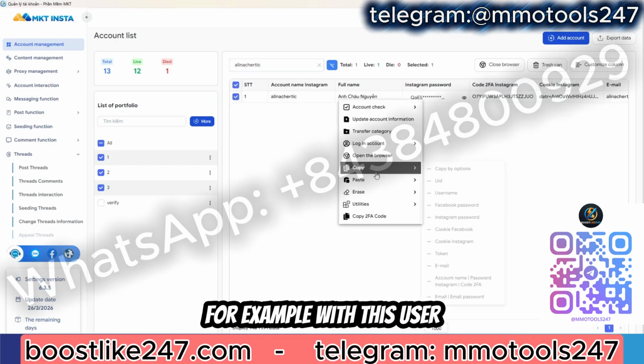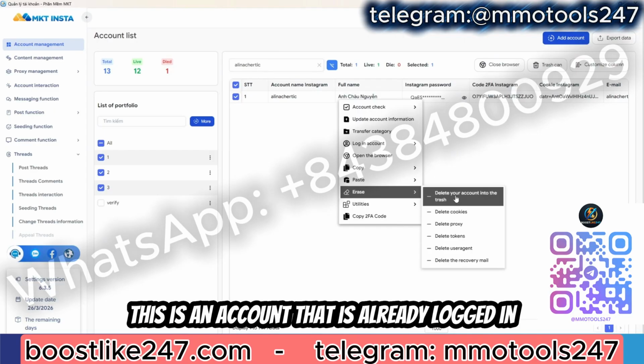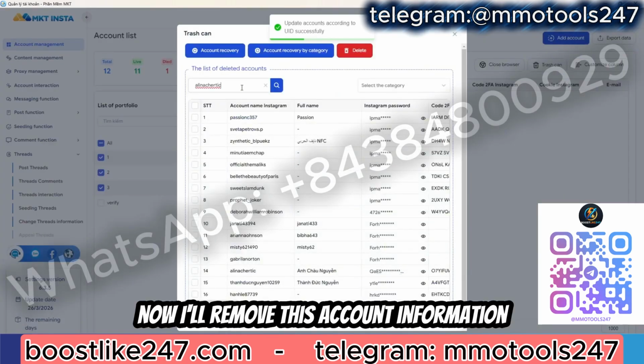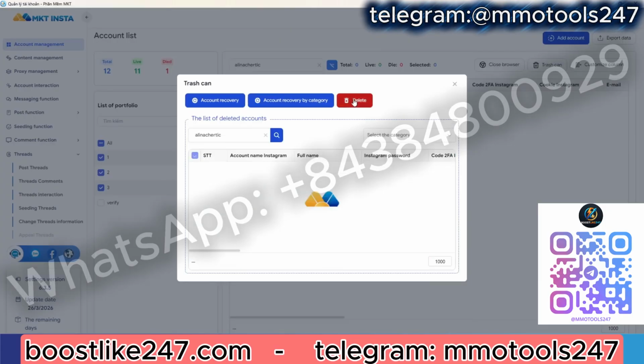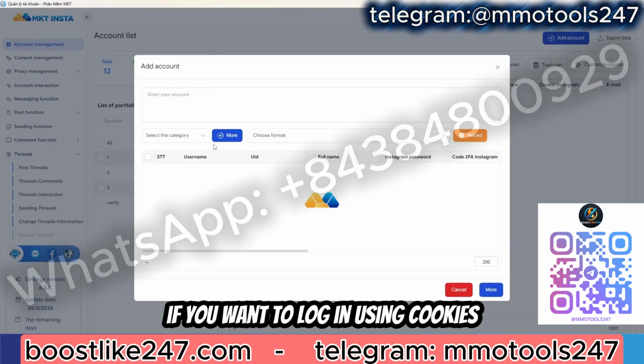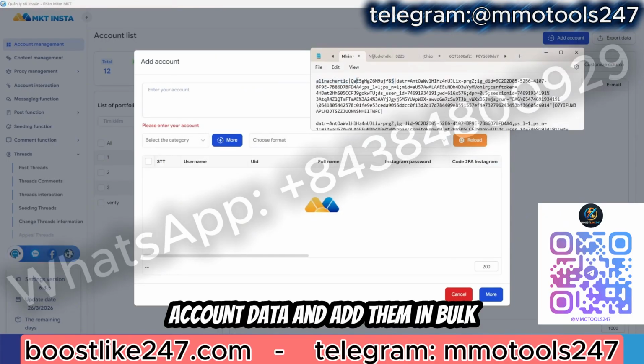For example, with this user, I'll search in the bot's search box. This is an account that is already logged in. Now I'll remove this account information. If you want to log in using cookies, you can simply copy all account data and add them in bulk.